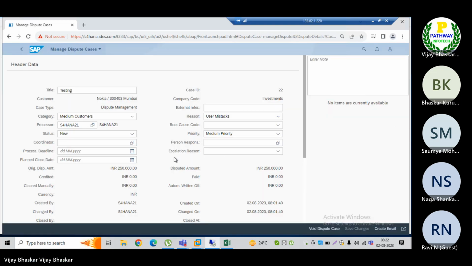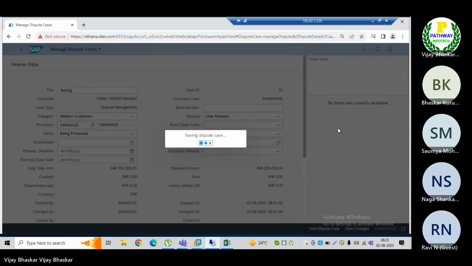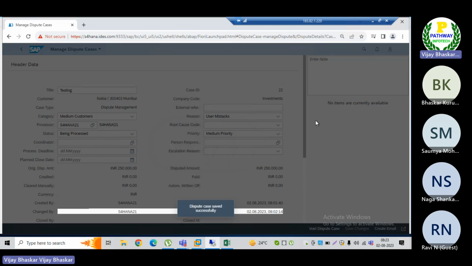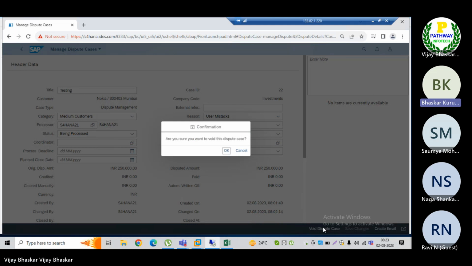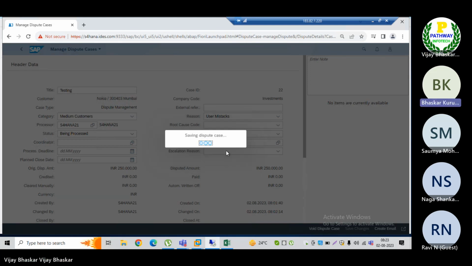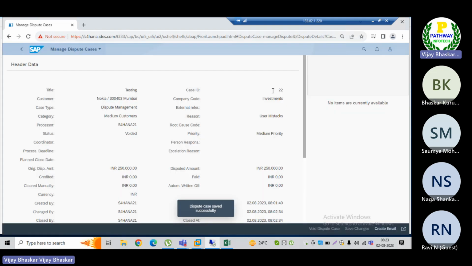Now, you can give the process deadline. First, you can change the status to being processed, then save changes. Let's say the user has made a mistake and wrongly created it. Then you can go for void dispute case. Let me select this one. See now, are you sure you want to void this dispute case? Yes, let me select OK. Remember case 22, which I have voided here. See, dispute case saved successfully.